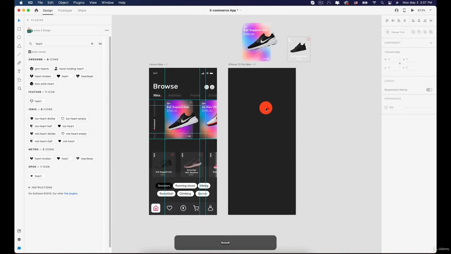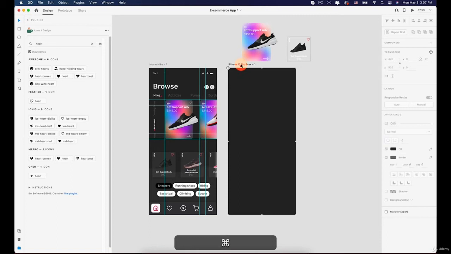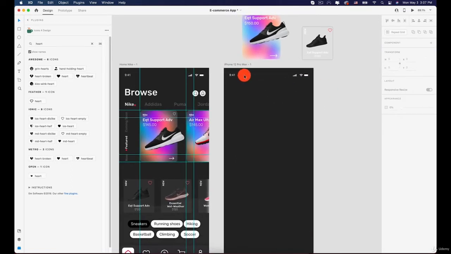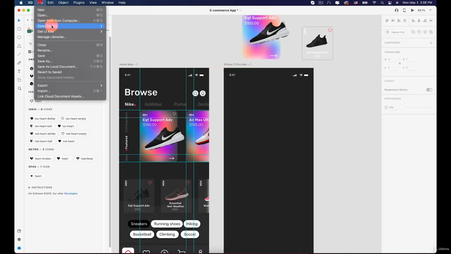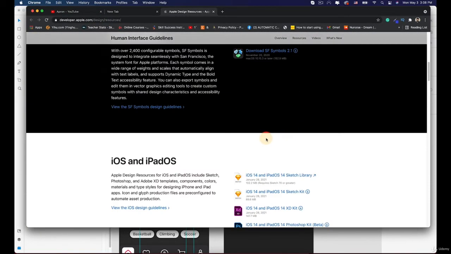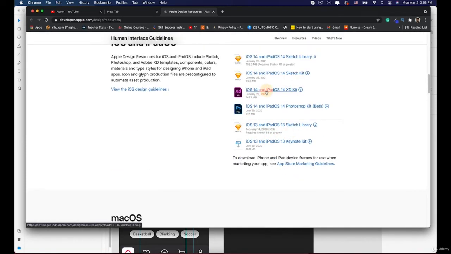And now I'm going to bring the iPhone status bar for the signal and battery and Wi-Fi. You can get this, by the way, from the XD itself. If you go to the file and then get the UI kits, Apple iOS, it will take you to the Apple website where you can download everything, like all of the UI designs for Apple, which is this one. You can download it from here. And I've already talked about this in the previous lessons. Okay, now let's go back to our project.